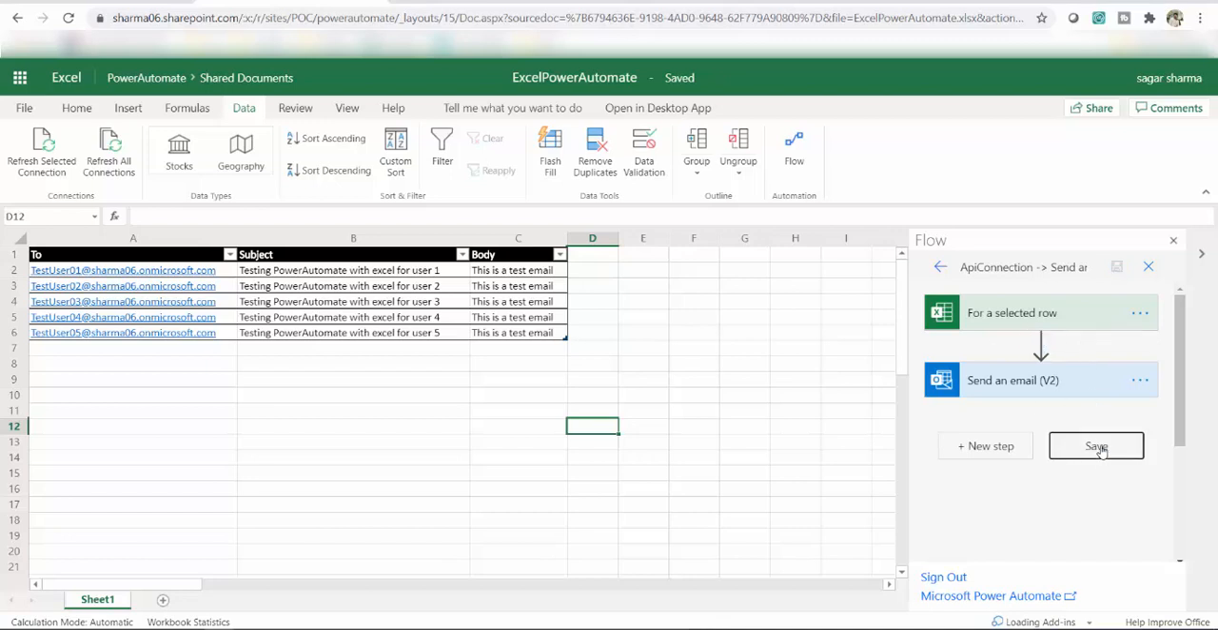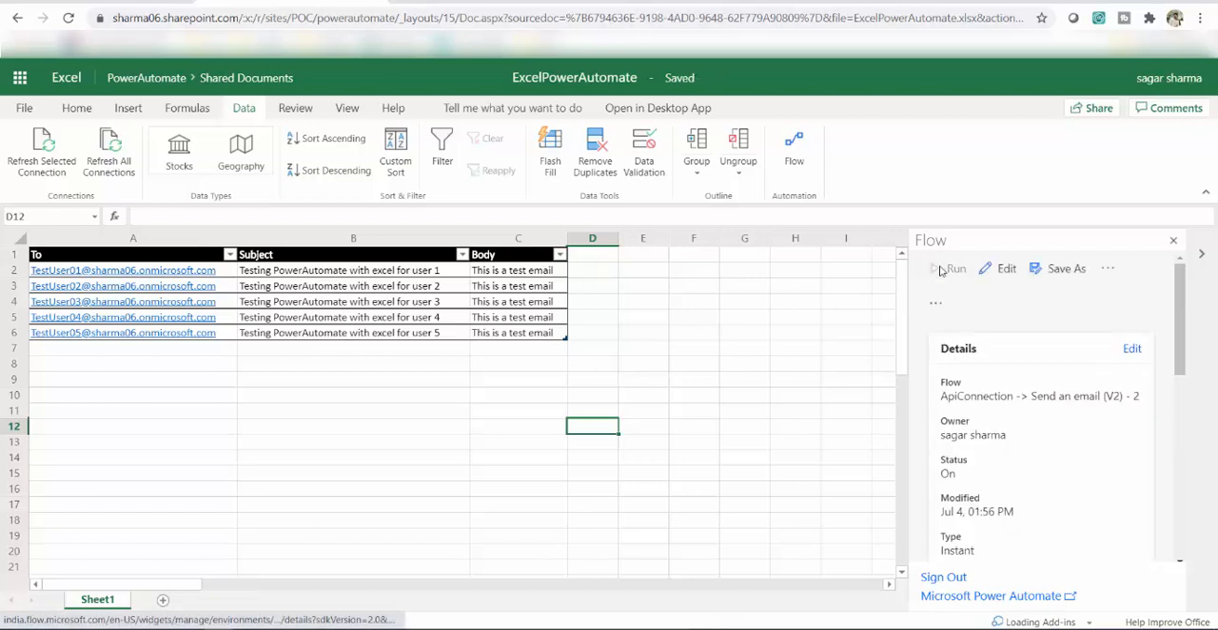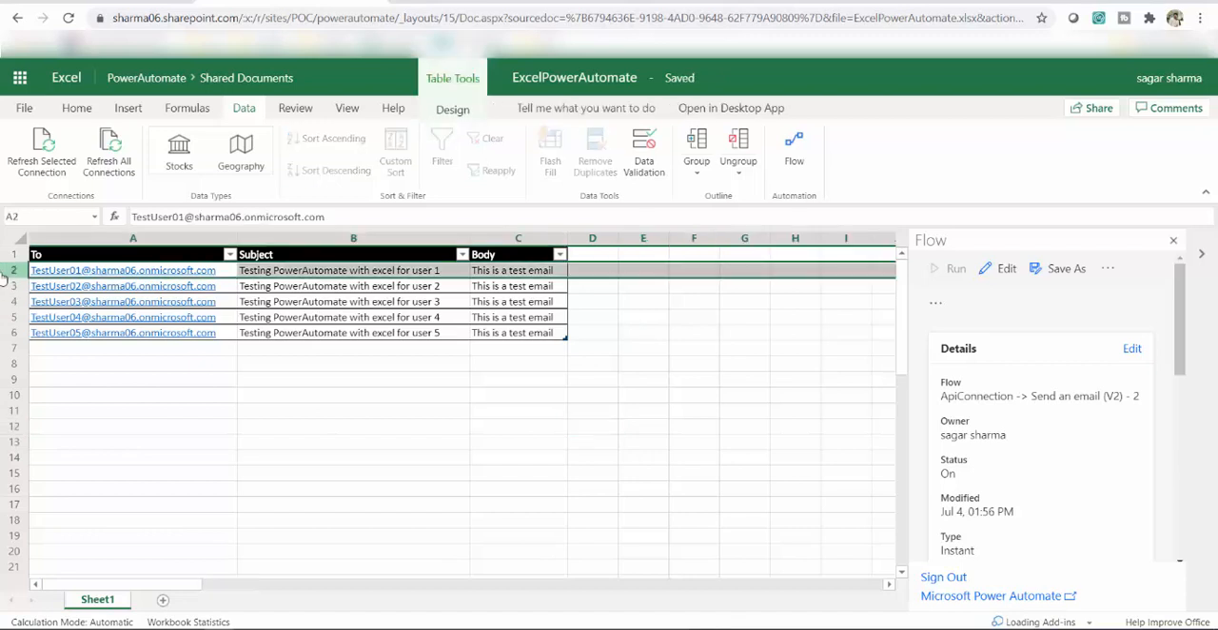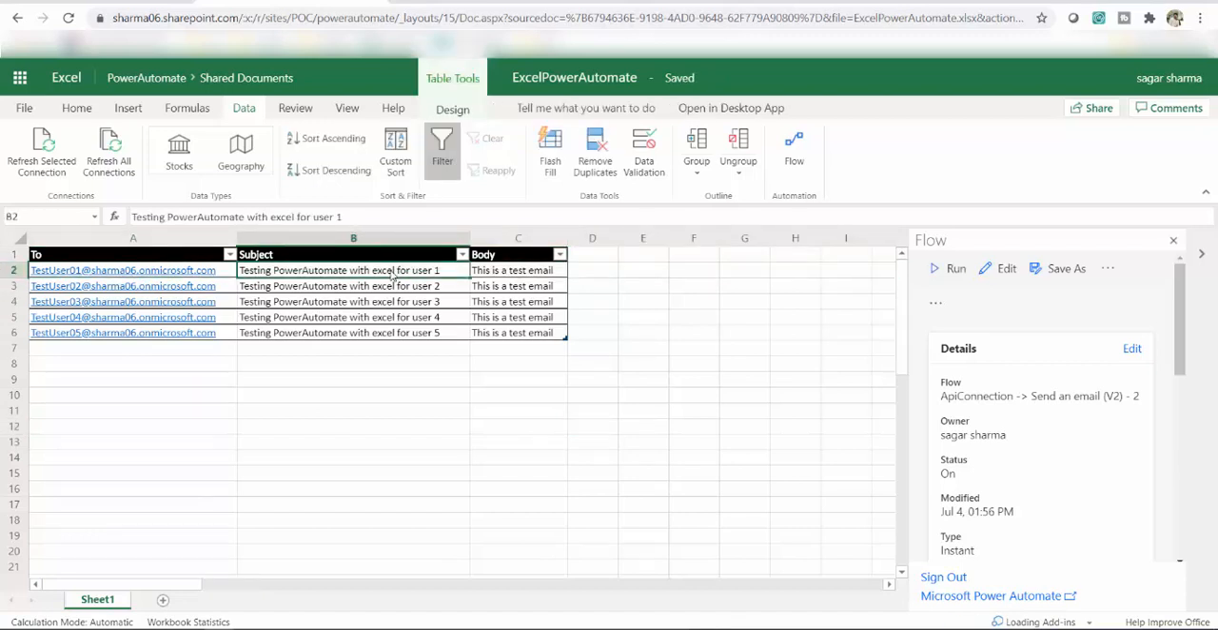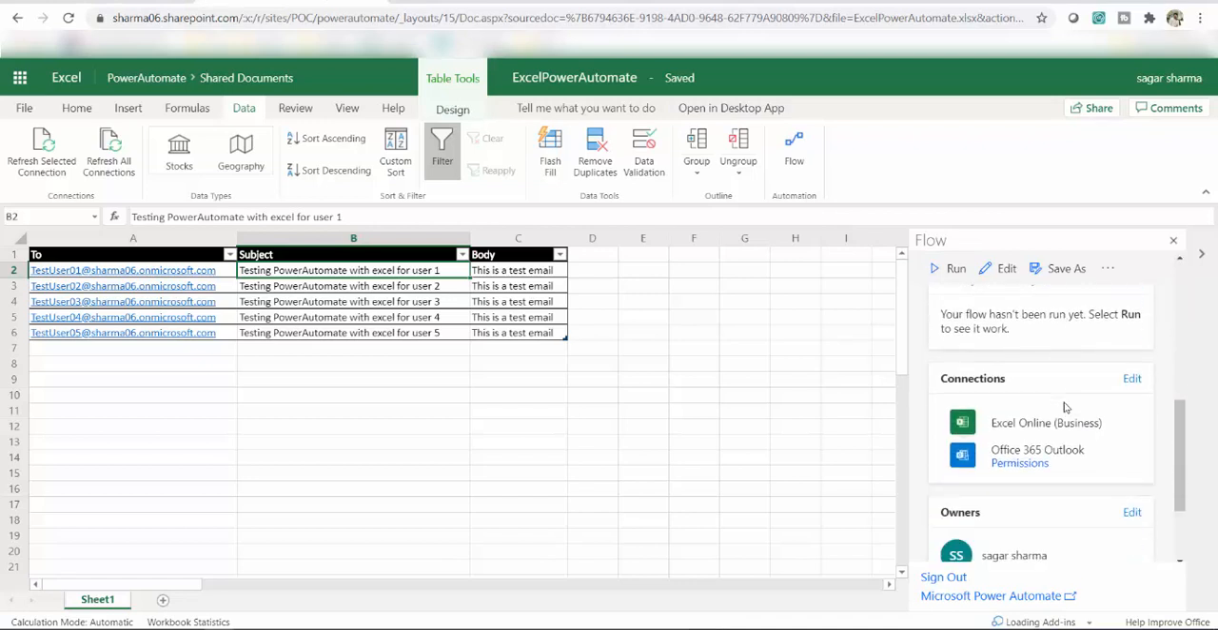So let's go and run this flow. Go back from here. You can see this run button is disabled because I have not selected any row. The moment I select a row, this button gets enabled. So I'll click on it. Let me open my Outlook also, so I will show you. Okay, I think I have missed one step. I will go back to my flow.